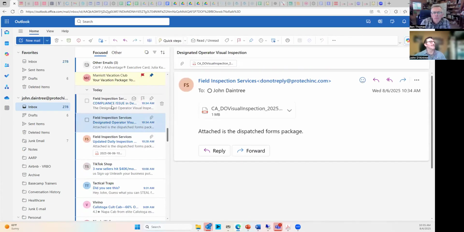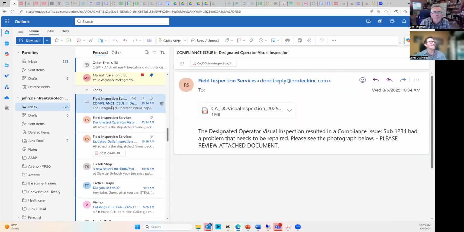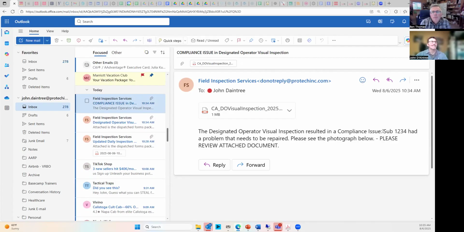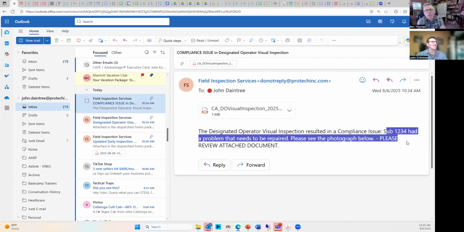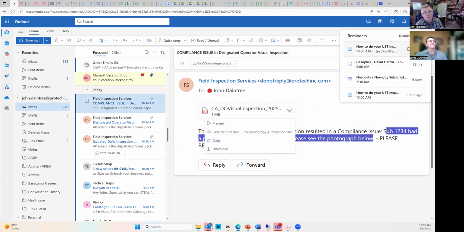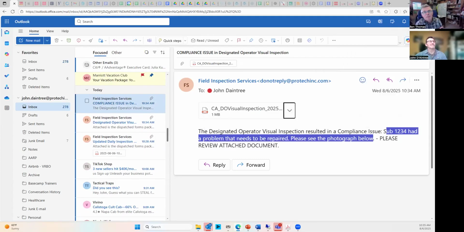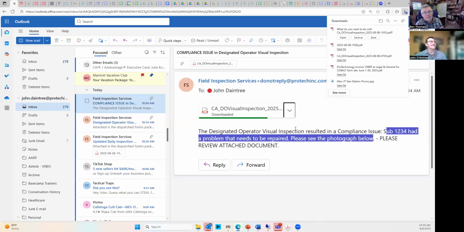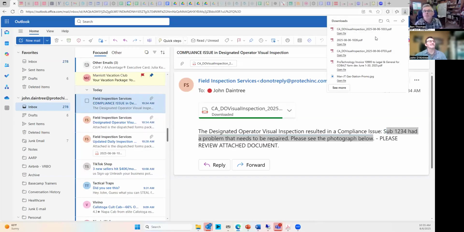But if you go here to this escalation email, it says the designated operator visual report had a problem. Please see the photo attached. Sorry, too many things popping up. I can download that, save it, and take a quick look at it.